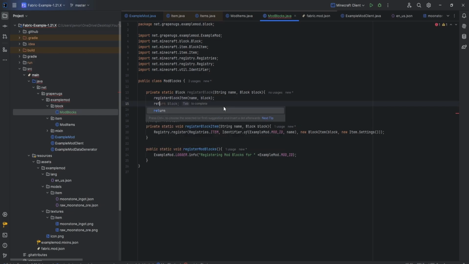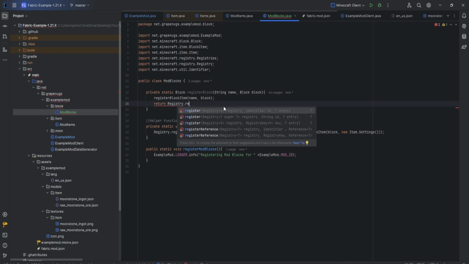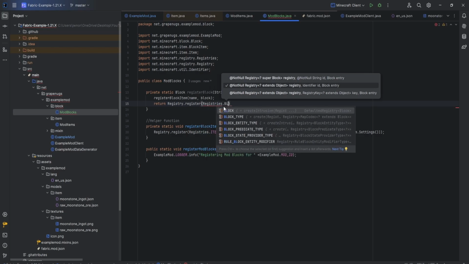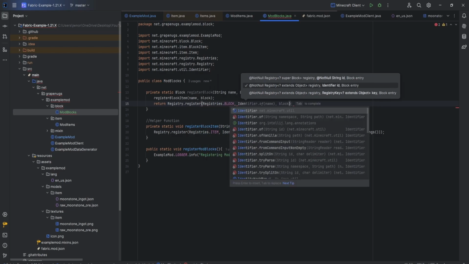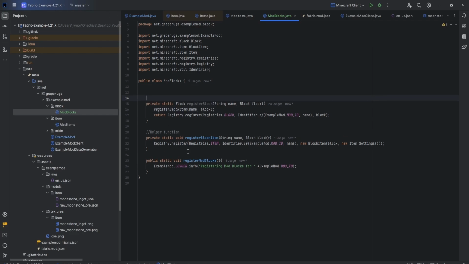Now, right below it, we're going to say return registry. And you can see this one right here, registry.register. And in this, we are going to say registries, tab to complete, dot block, all caps, comma, identifier of, scroll here and just hit tab to complete. And then inside this right here, we're going to say example mod dot mod ID, comma, name, and then pass in the block parameter right here. So essentially inside this method, we are registering the block item and then also registering the block. Now with these two helper methods right here, we are ready to actually create our first block.